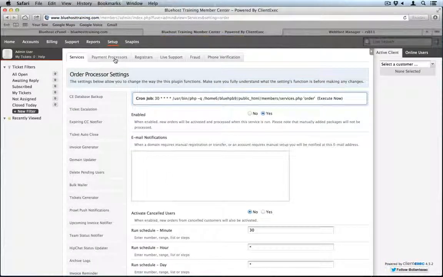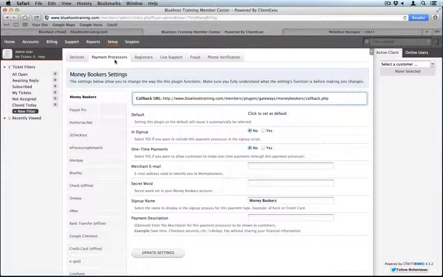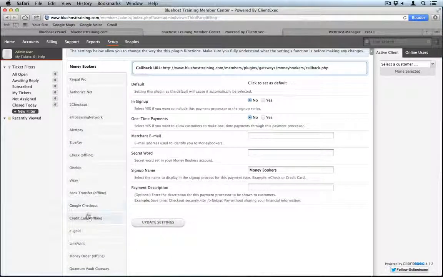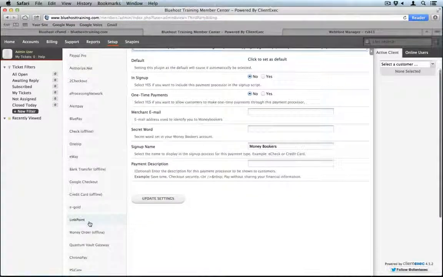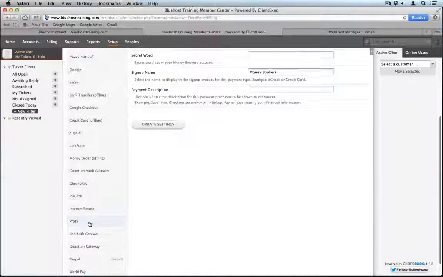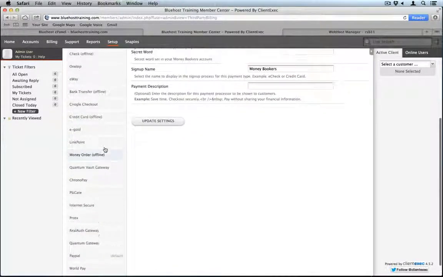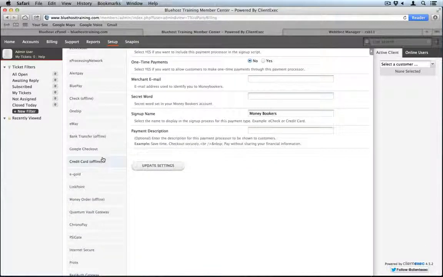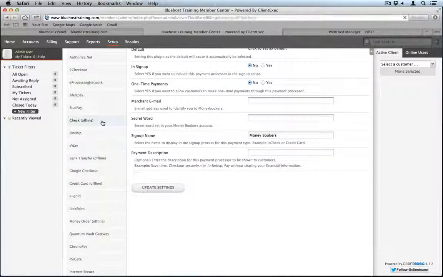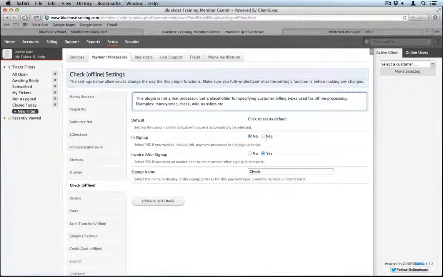You'll then need to choose a payment processor. I'm going to just use a check since this is just an offline thing that I'm using right now. You'll see that a few of these are going to be set as offline, such as the money order, the credit card and bank account are both offline, so I'll choose check. Yes, it's available in the sign up, and then I can customize the sign up name if I would like, and update the settings.